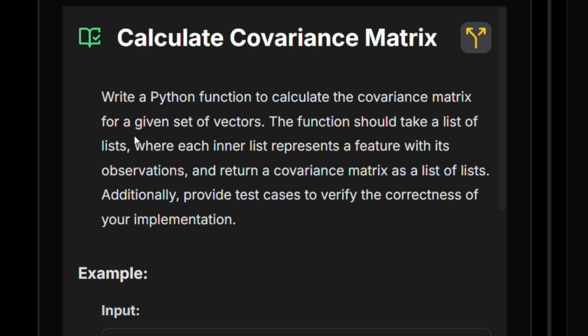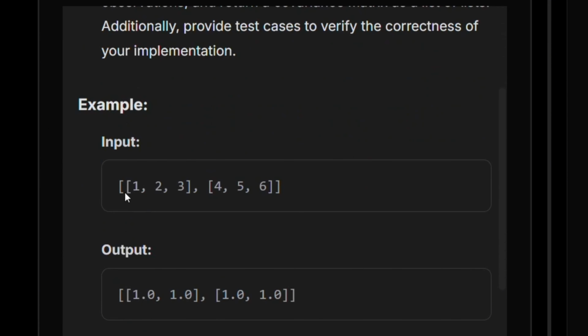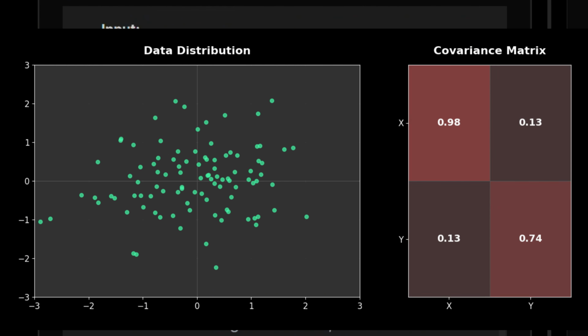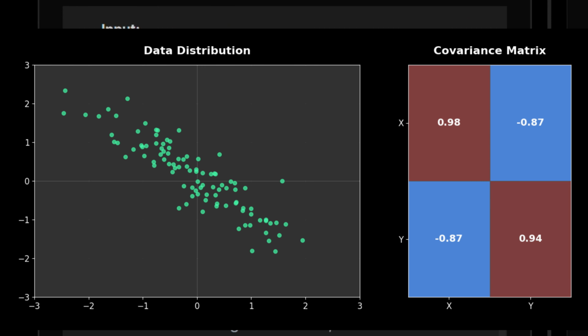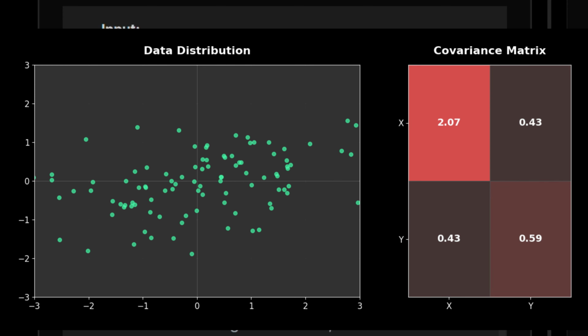So the observations are all of the same feature, and we're going to see how we play around with them. And we need to return the covariance matrix again as a list of lists and provide test cases to show the correctness. We're actually not going to do that. In this example, we have this matrix where each list is observations of the same feature. And what we want to see is how much they vary with respect to themselves and with respect to the other features. And this is our covariance matrix.